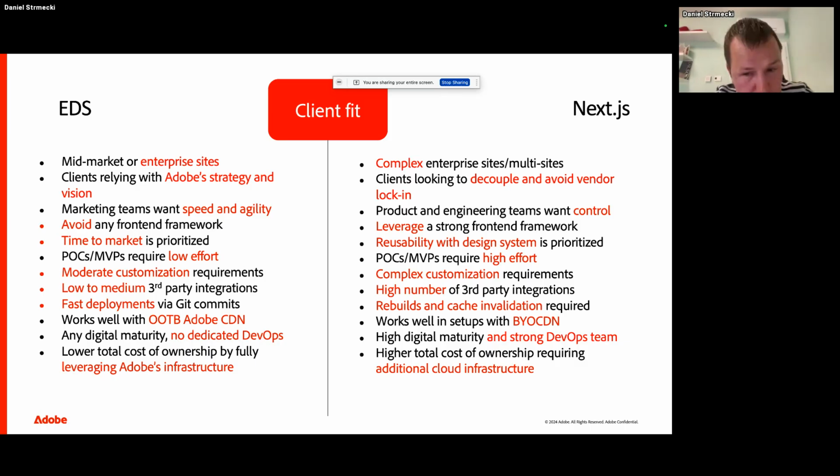you really need high digital maturity from a client, and also a strong DevOps team to set up and maintain all the infrastructure, because then it's not AEM that delivers the content, it's the Next.js server that delivers the content to your end user. So it needs to scale, it needs to be really performant. You need to maybe have incident management, those kinds of stuff. Overall, it's going to be lower total cost of ownership if you take the EDS way, and of course, higher cost of ownership due to additional development and infrastructure if you go with the Next.js way.